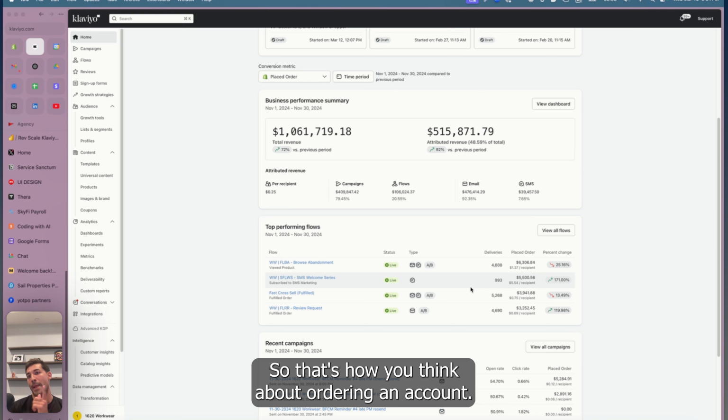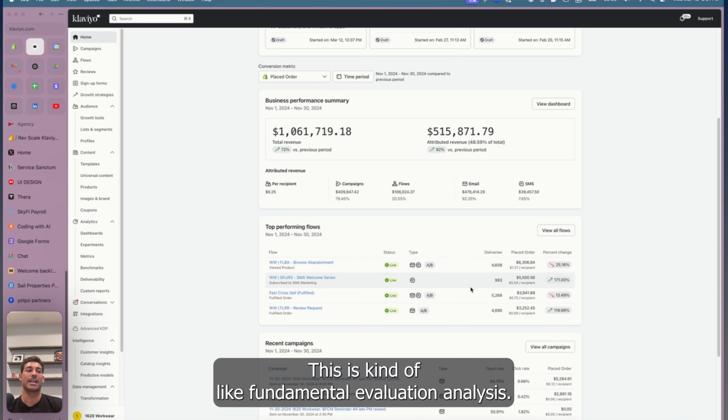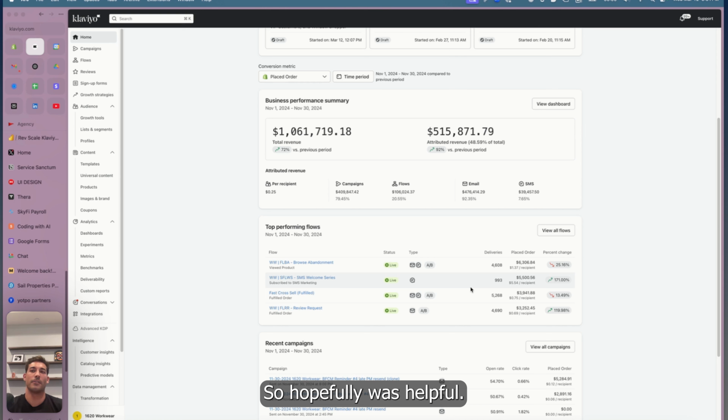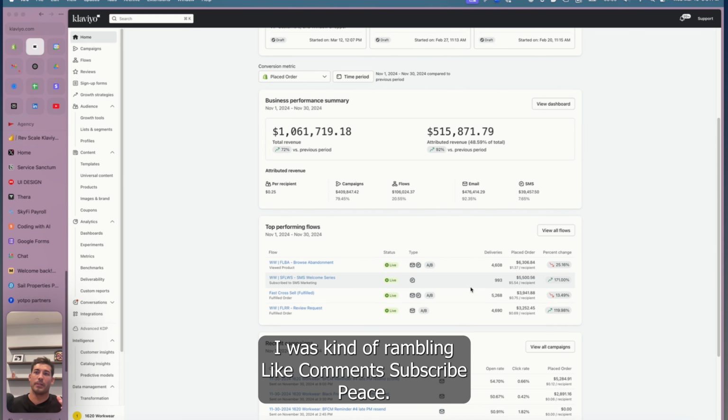So that's how you should think about auditing an account. This is kind of fundamental evaluation analysis. So hopefully it was helpful. I was kind of rambling.